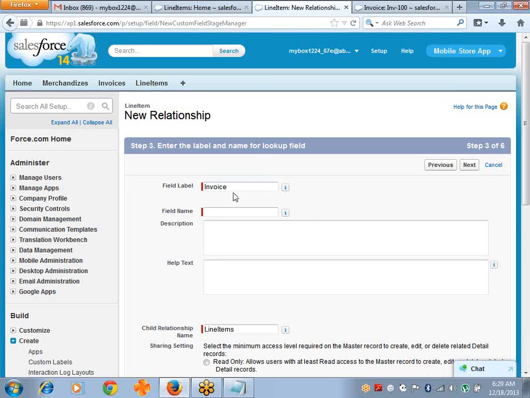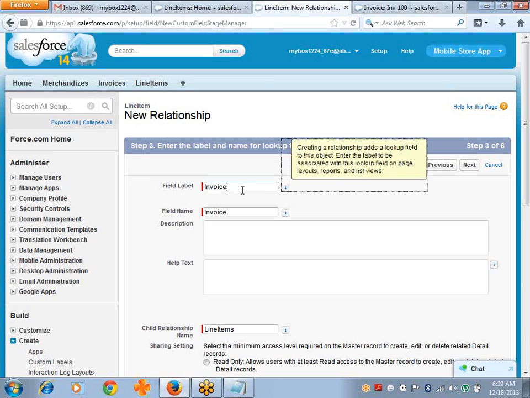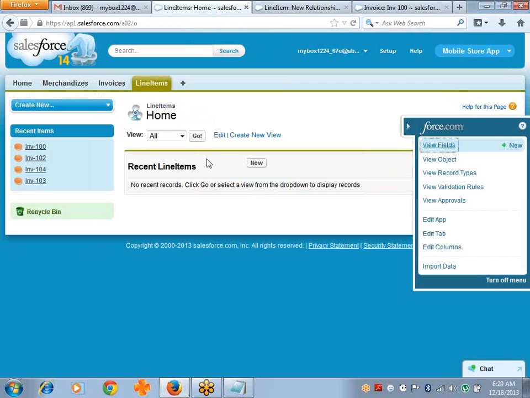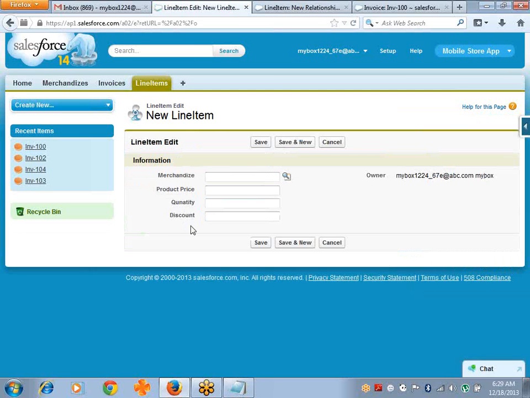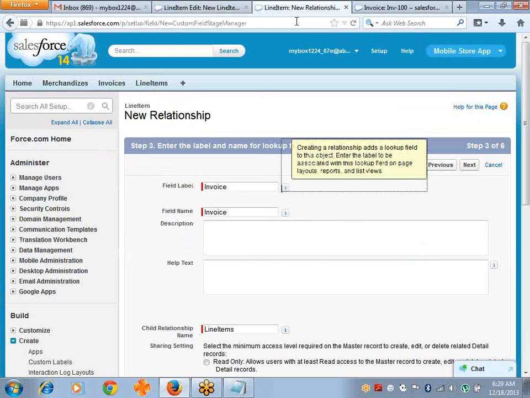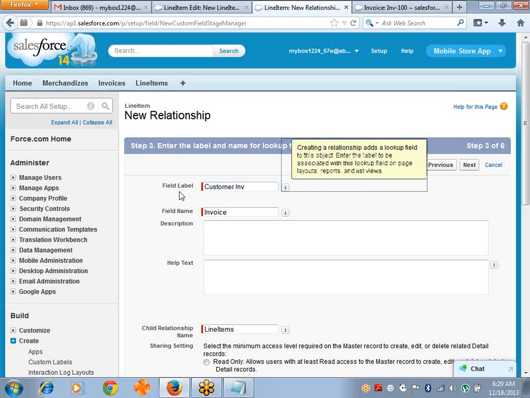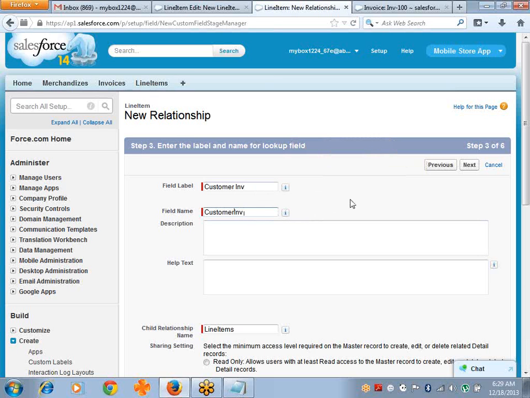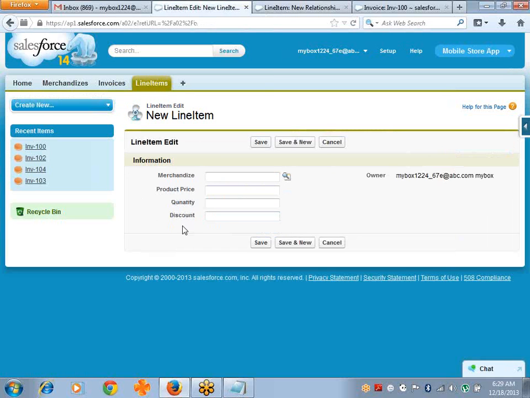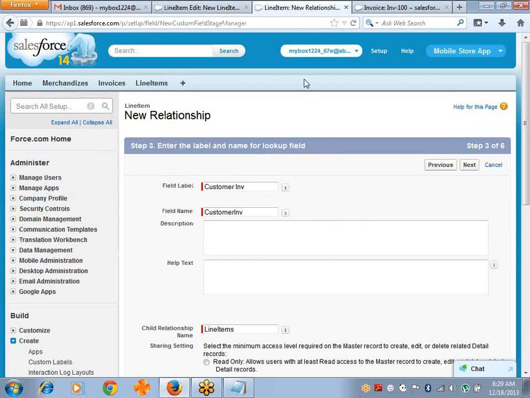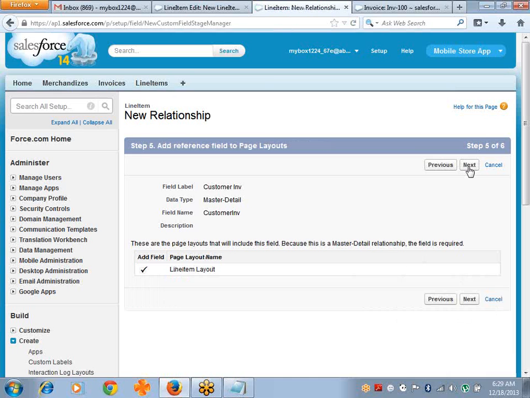Here, what field you want to display, that's invoice. I can give any name, I can give customer number or something, I can give any field. So that means in the line items table it displays invoice, or if you want customer number, I can give customer number. Since it is a customer invoice, in the line item it displays customer INV. Then press next, then press next. So this customer invoice field is displayed as a master detail field.